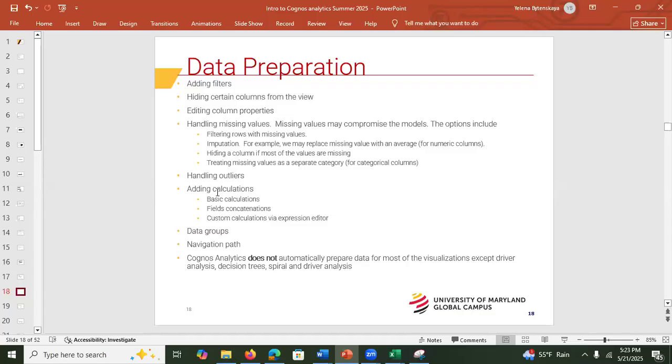You can hide the column if most of the values are missing, or you can treat the missing values as a separate category. For example, if you're looking at the oxygen type, and the oxygen type is missing, you can treat all missing oxygen types as unknown. Handling outliers, adding some calculations, data groups, and navigation paths.